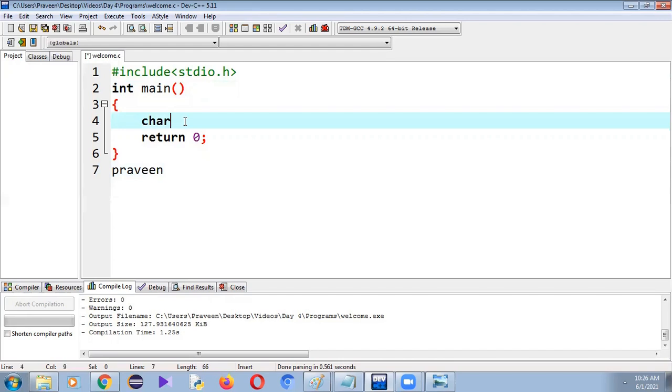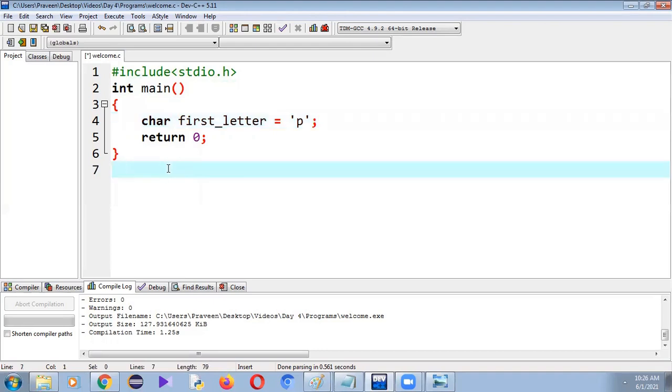What is the syntax to declare the variable? Data type followed by the variable name. It is always better to give meaningful and proper variable names. Let me give a name called first underscore letter. What is the first letter? The first letter of my name is P. And we know that a char should be enclosed within single quotes.